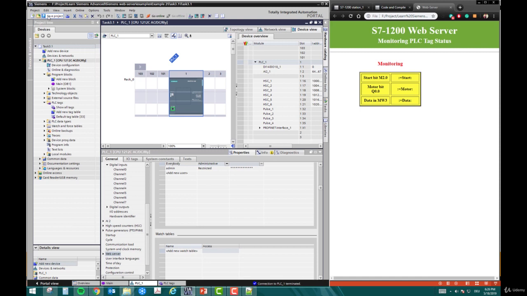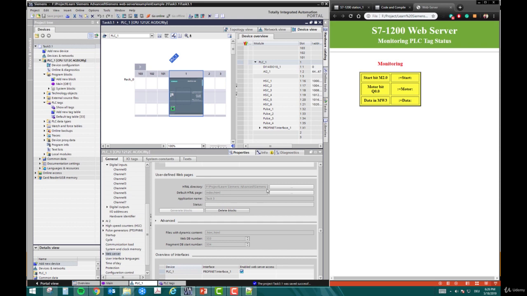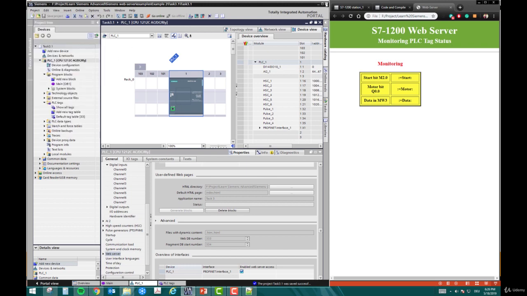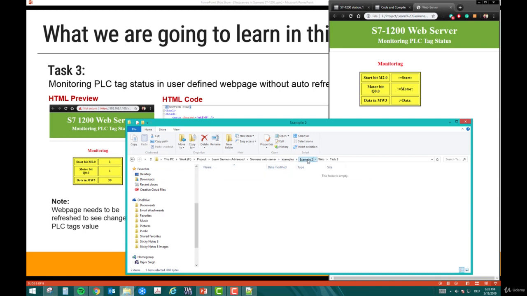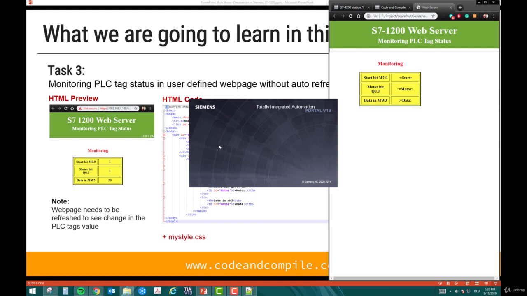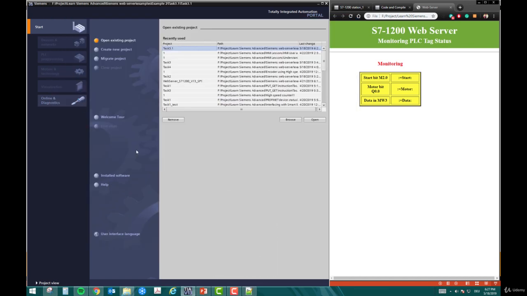And maybe I save this. And oh, sometimes it's not accessible. Okay, let me just, this happened before as well, I don't know. So let me just restart the program. This should solve the problem. When I rebuild the project, it will rebuild the hexadecimal coding for this project and push it to the PLC.